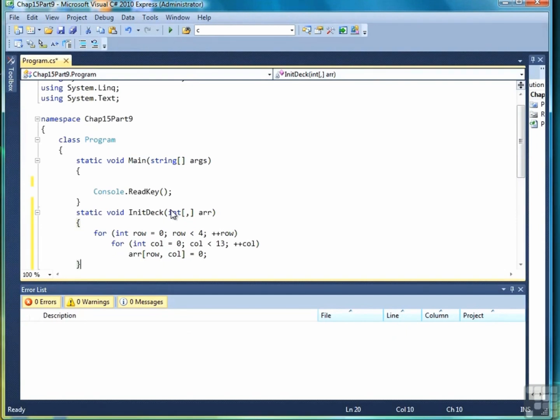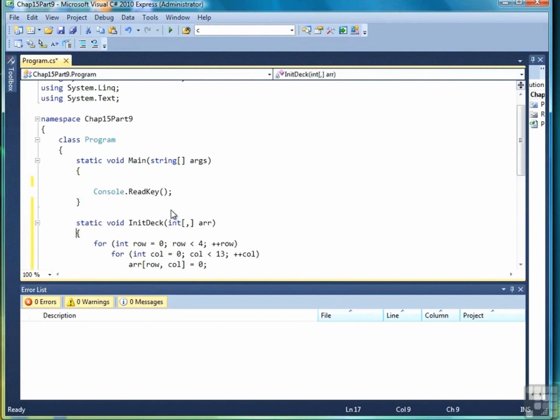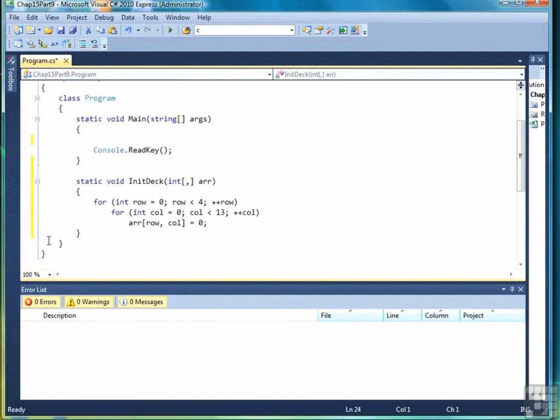As we go through the shuffling process, that will take a random row and column and then assign a card number to it. So it's almost like we're taking a position and then assigning a card number to it rather than taking a card number and assigning a suit and denomination to it. It's kind of like we're doing it backwards. So the initDeck method is simply to initialize the deck to all zeros, the two-dimensional array.